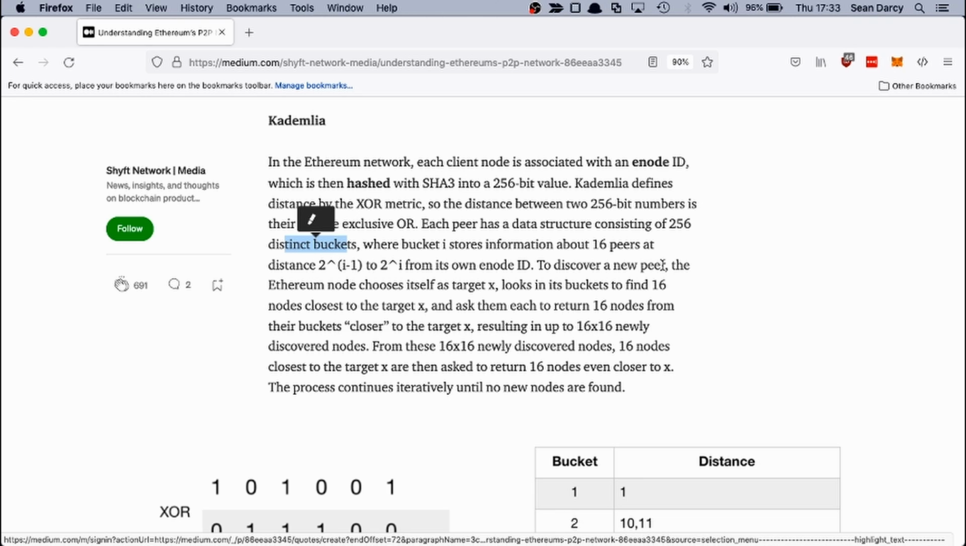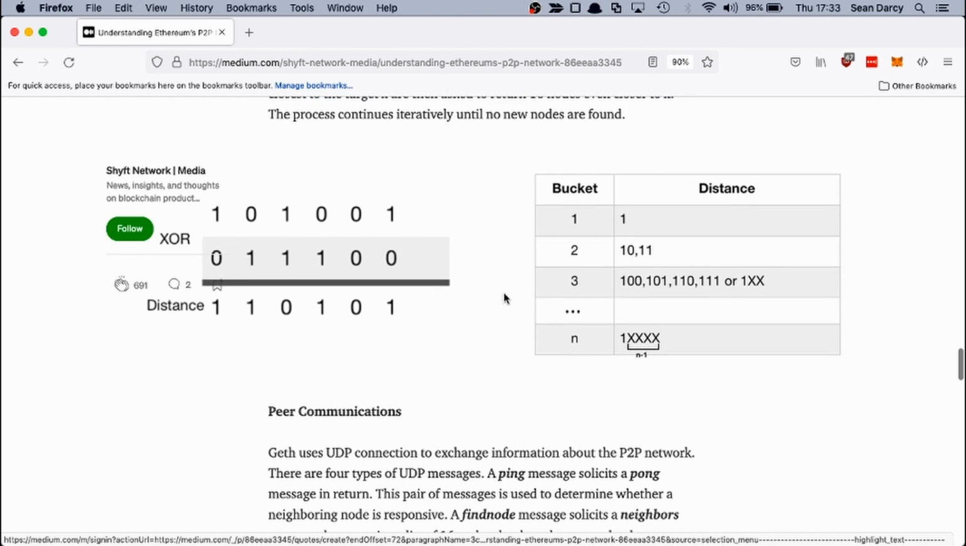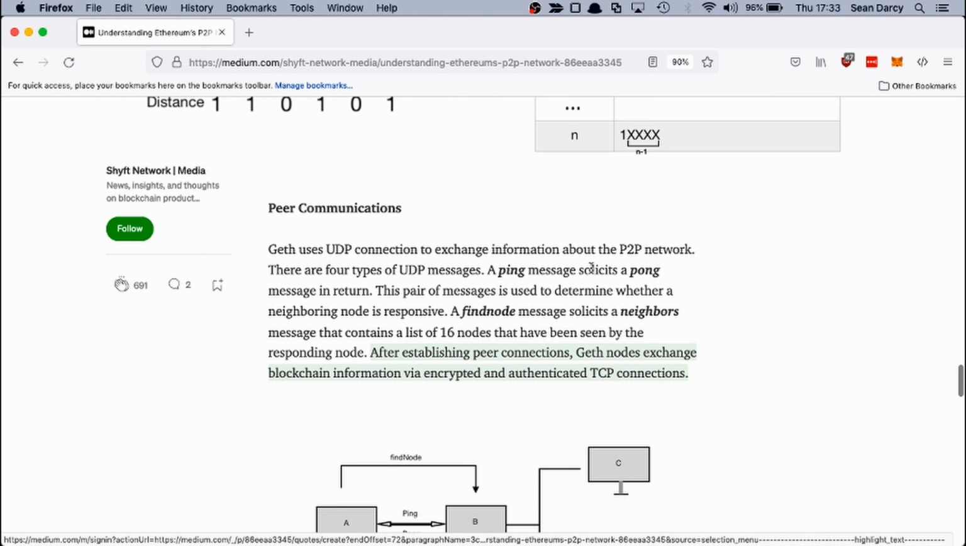To discover a new peer, the Ethereum node chooses itself as target X, looks in its buckets to find the 16 nodes closest to the target X, and asks them each to return 16 nodes from their buckets closer to the target. Okay, so it's like efficiently trying to find people through a P2P network. Ping, pong, find node and neighbors.